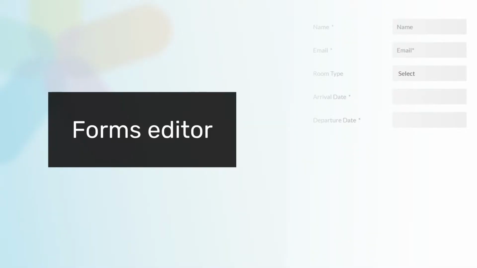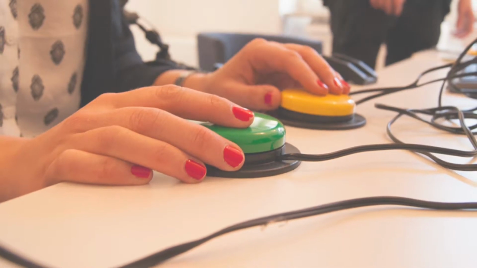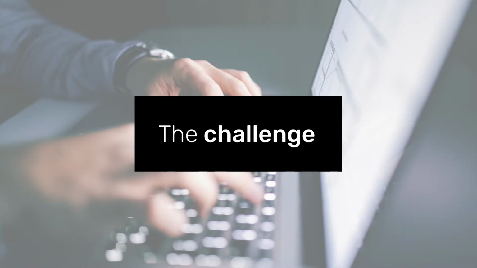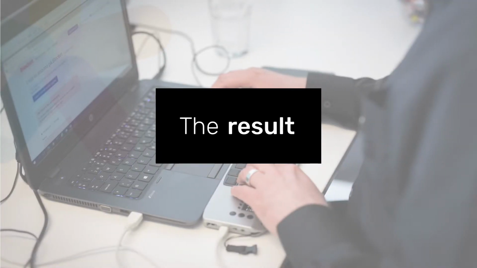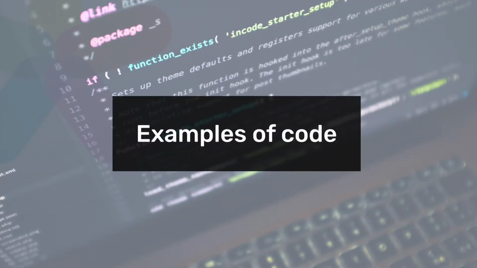In this video, we present a solution to ensure forms are created to become accessible for people with disabilities. We will demonstrate the problem from the perspective of the end user, the challenge from the perspective of the web author, the solution recommended by the consortium behind the project, the result for the end user, and examples of code.